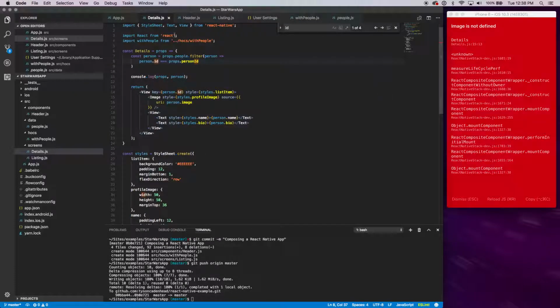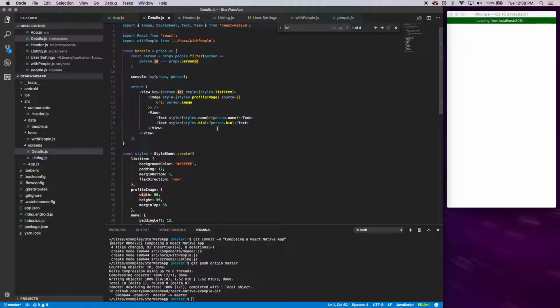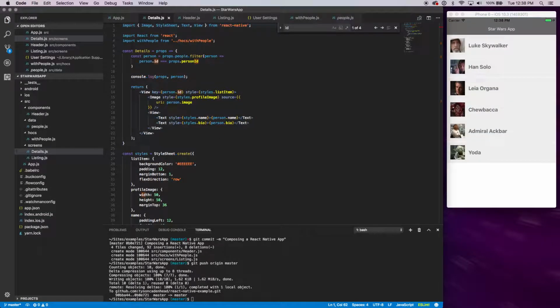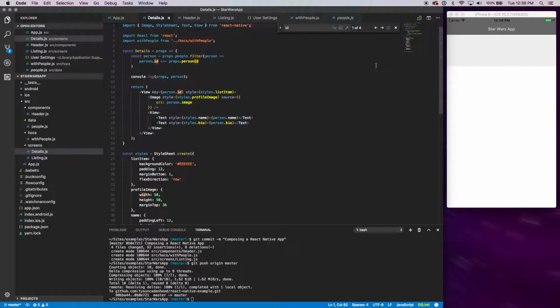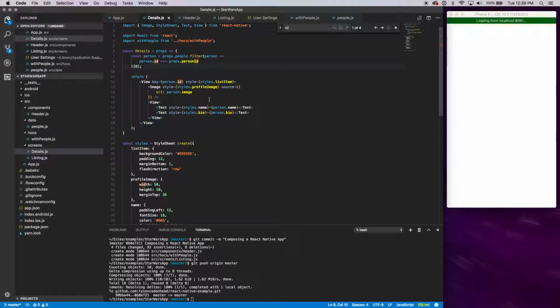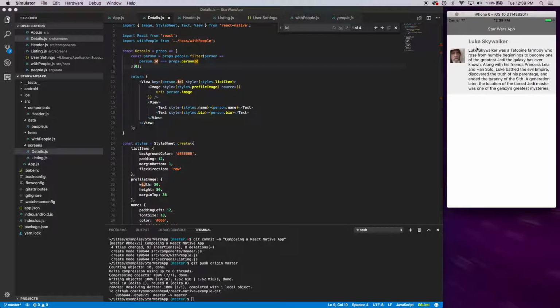Getting closer. Image isn't defined, so we'll need to import Image from React Native. Alright, now person is an array, so we actually need to get the first item off of that array. So we'll just get the first one like that. Stop logging. There we go. So now we actually can go to the person, but you might notice we can't go back.